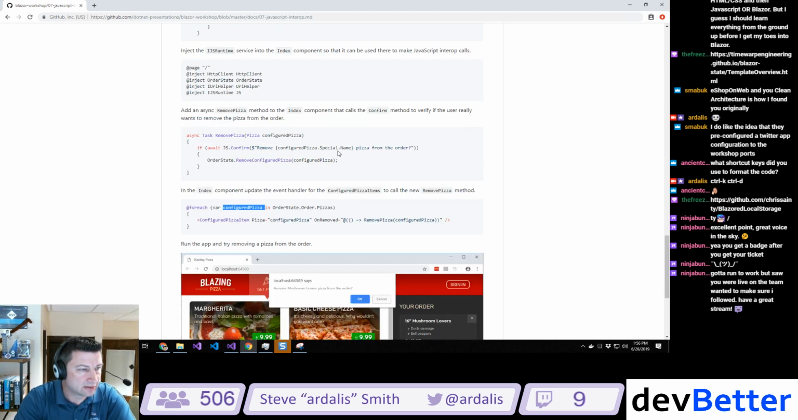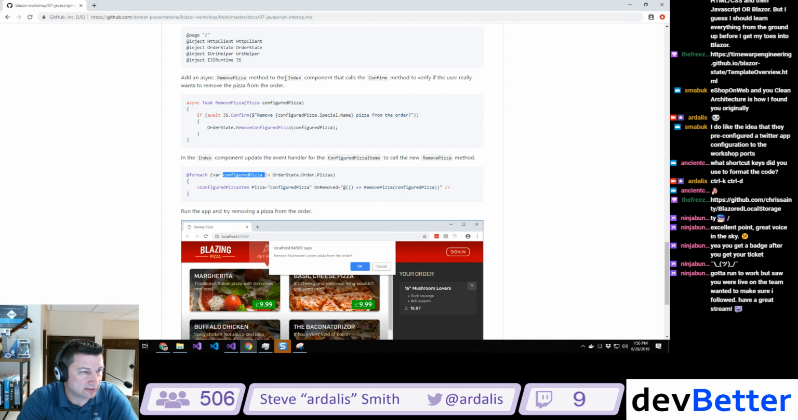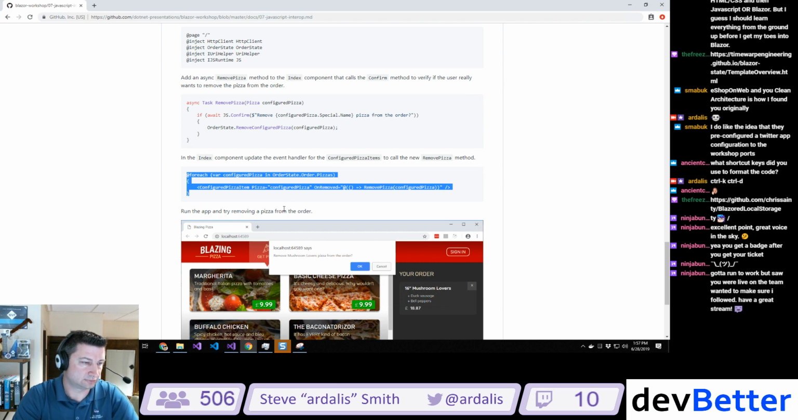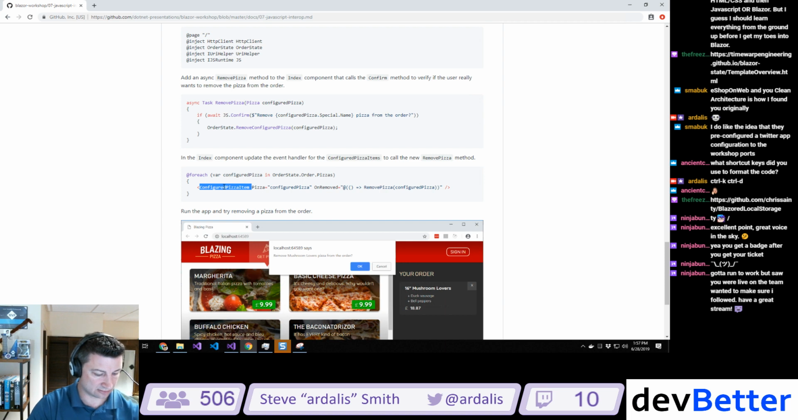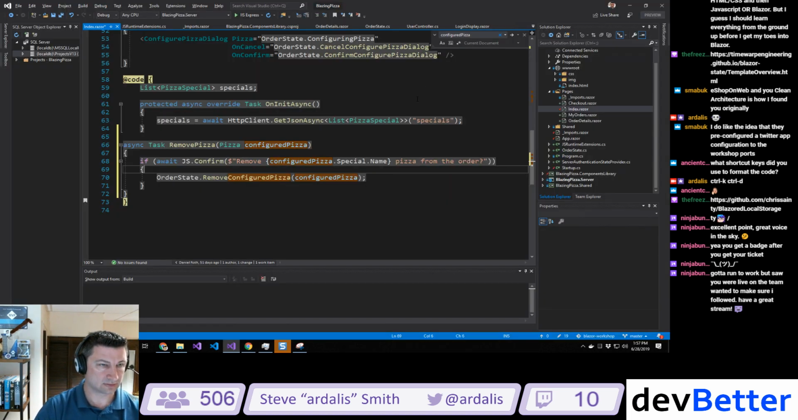All right, so what are we asking? We're trying to remove pizzas, and when we remove pizzas, we want to have a thing that pops up and says, hey, should we do that? So add that to the index component, and then in the index component, update the event handler for configured pizza items. So for each one of these to call... Configured pizza items. Just search for that guy right there, that handle. I did. It's in the index page, it said, right? That's what it said. Okay, so let's take a look at that.